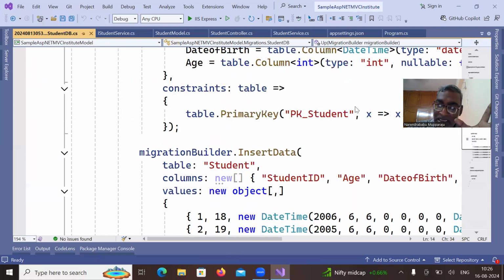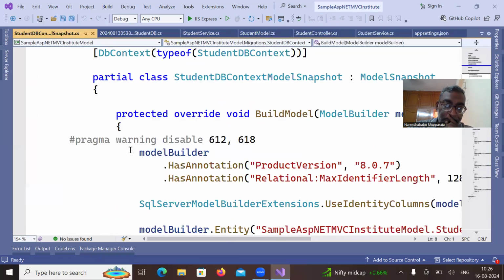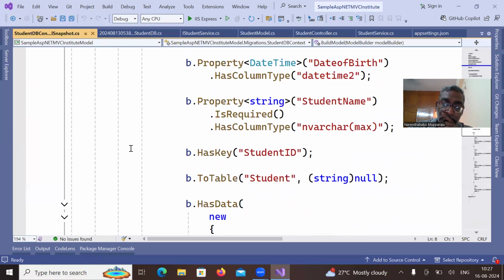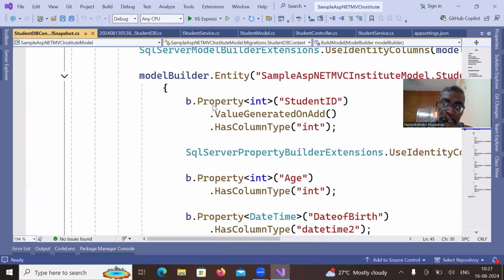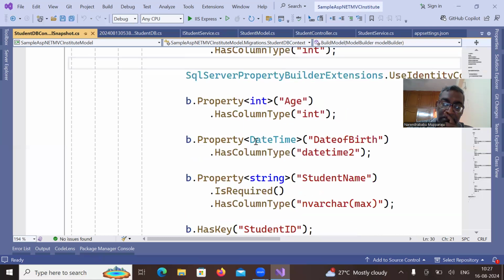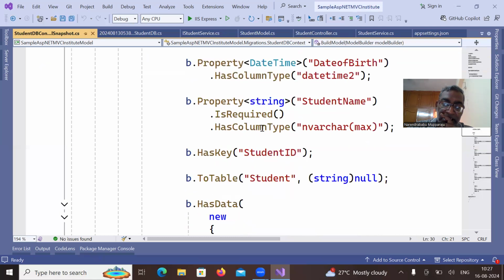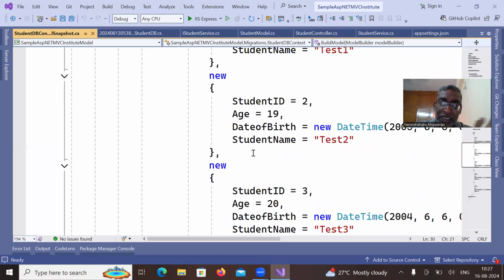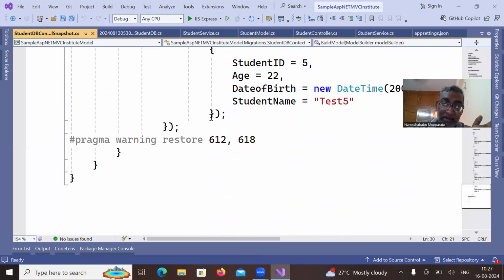What will happen? This migration will try to create a script. You see here, you will see the database script. It is making the table of student ID. It has a table, and it is also specifying the column type and everything. Date time, student name string, everything will be created. You need not do anything. Entity Framework will take care.